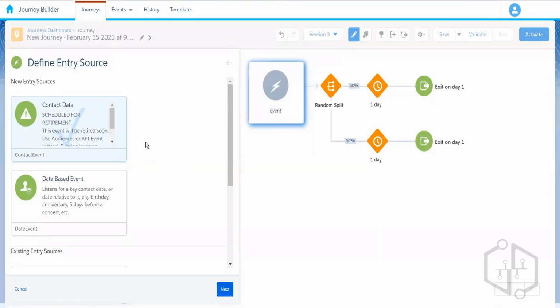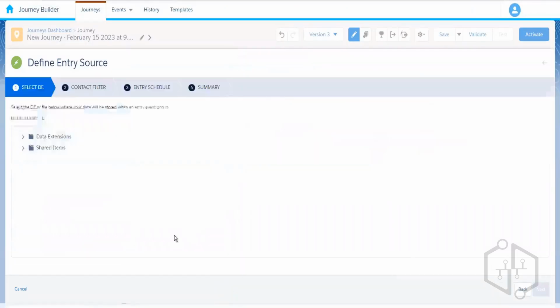Okay, but if you remember in Automation Studio, we have one activity that is called the fire event activity, right? So if we are using the contact data entry source, then we can use the fire event activity in Automation Studio to kick off the journey. Okay, so we will choose this one to show you the application of the fire event activity. So I'll click on this one, click on next. Now here we have to choose a data extension.